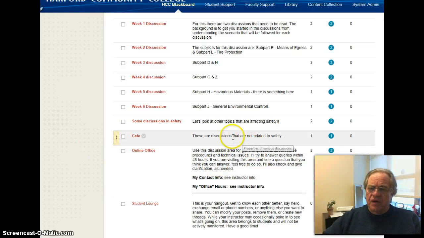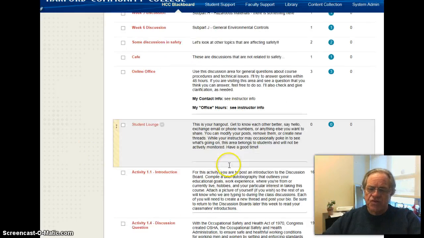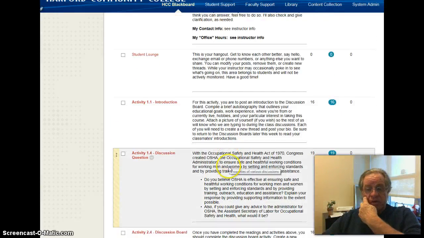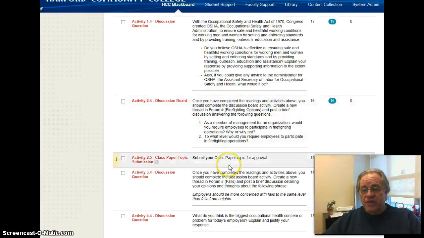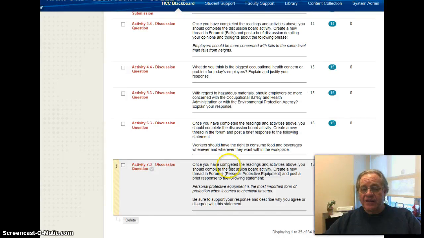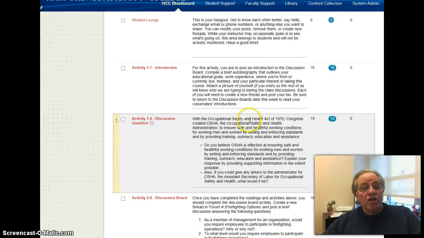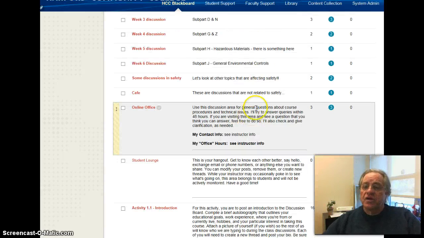I also add something here that's called the cafe. Now what you see is a repeat here because I pulled out of some different courses, some different things that I was doing, just to give you an idea that they're all a little bit different. It just really depends on what it is that you're looking for.